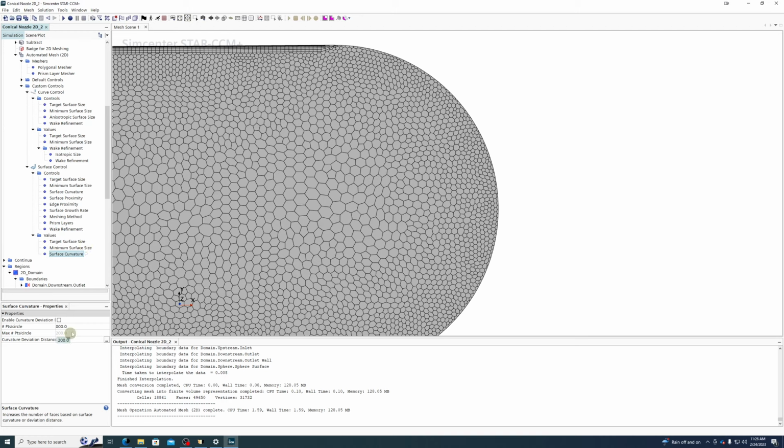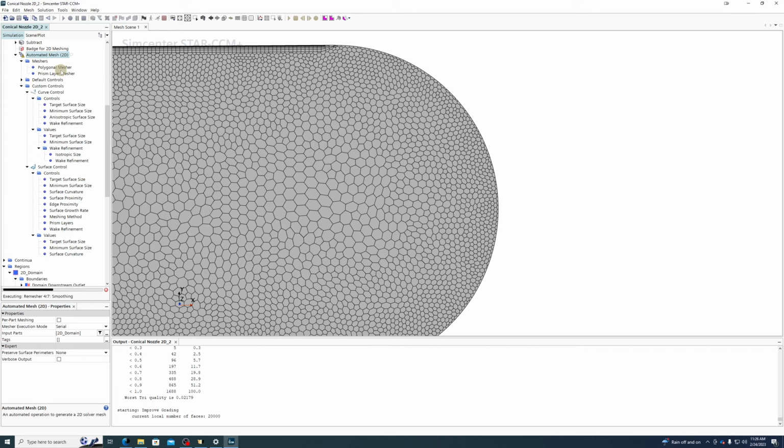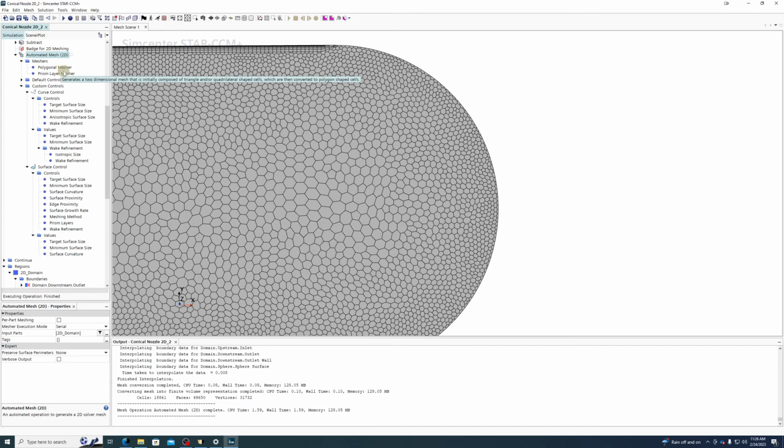Okay, now I'm starting to question if this is doing what I expect or not. Let's try turning down the minimum surface size. Let's make this 2% and see what happens.